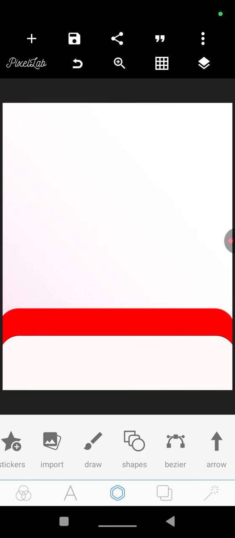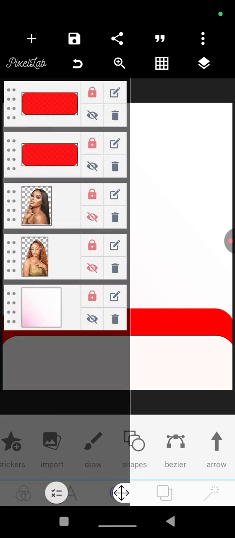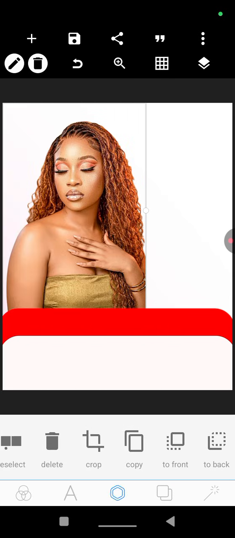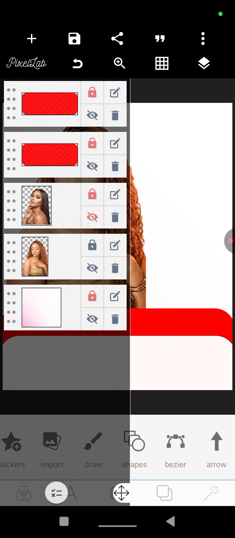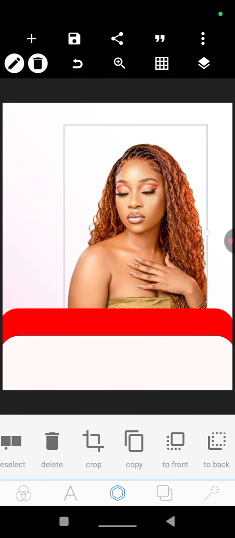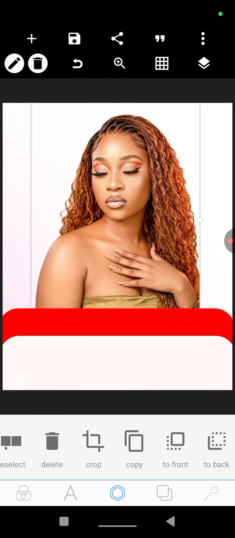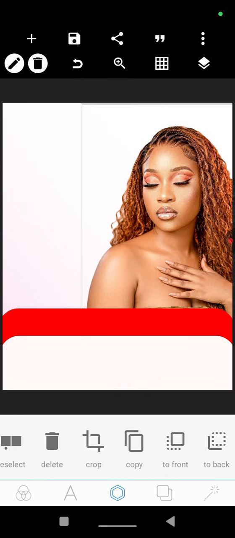So I have these 2 guys set up like that. The next thing I want to do is, I already imported my images, so I'll enable this. It's locked. I'll enable this, move it somewhere here, increase the size to the desired position. So I'll just keep it somewhere here.